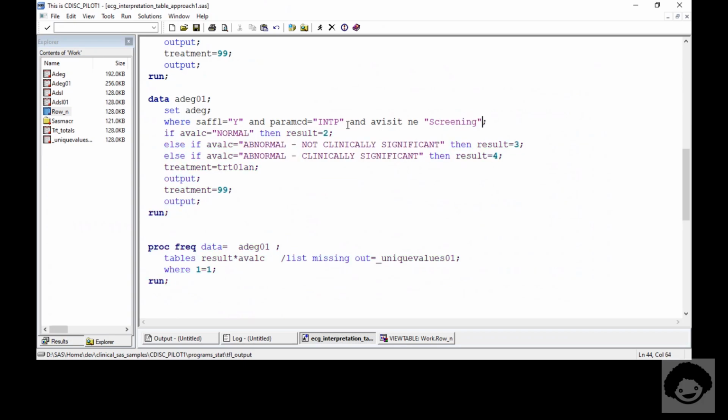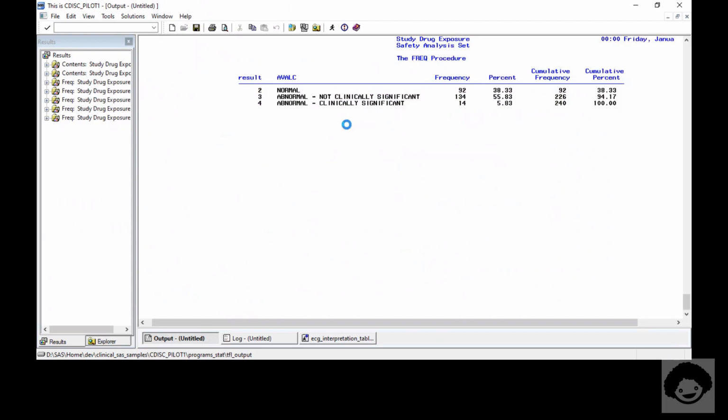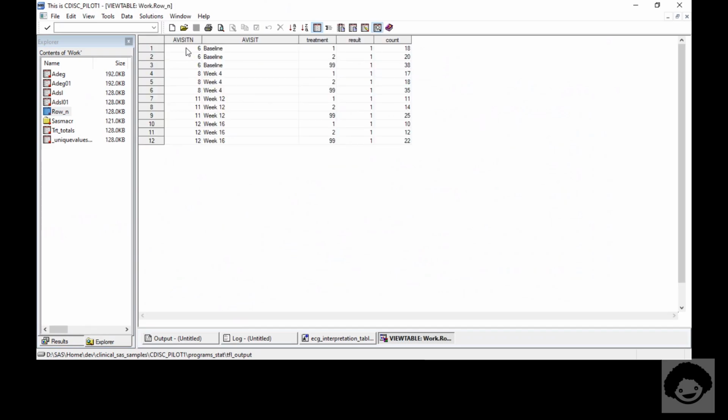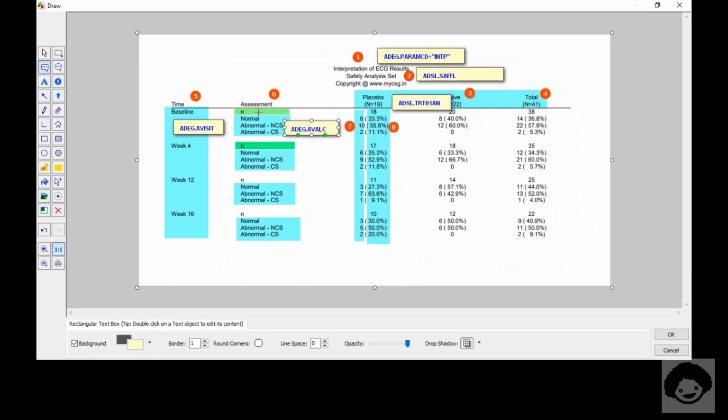Okay, I'm fetching only those records with a visit value not equal to screening. Let me run the entire code again and take a look at our row counts. Now I don't have my screening visit, and I have got the counts for the n row. And then what is the next thing?